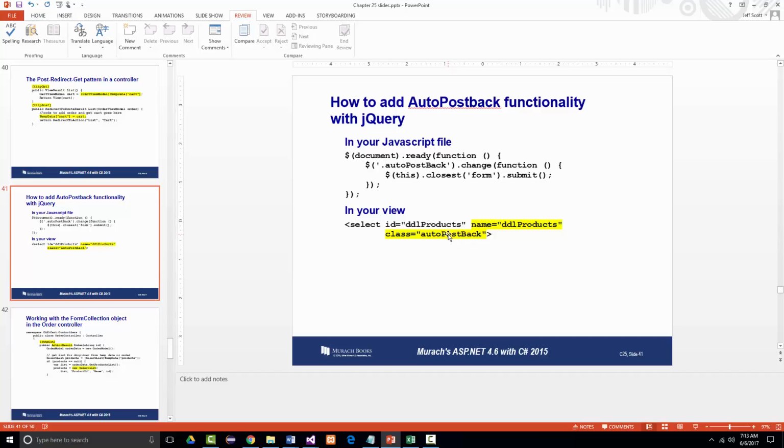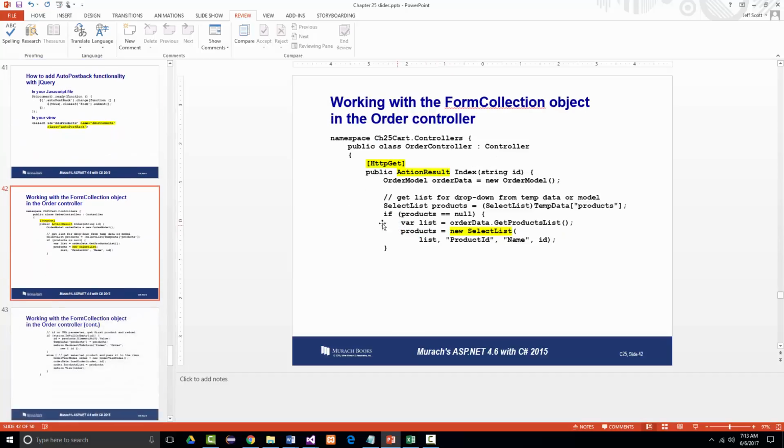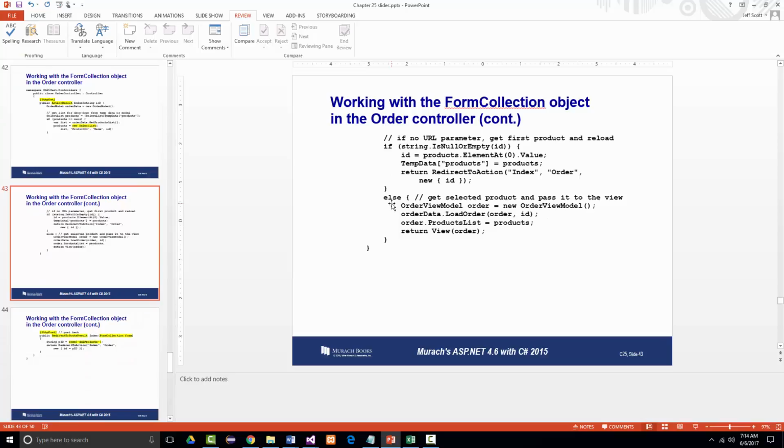All right. So to help you work with data that's posted back from this back to the server, ASP.NET MVC stores the data in what's called a form collection object. This is a name value collection that stores things as key value pairs where the key is the element name. So the code that's shown here is the form collection object that shows the order controller. This order controller has two index action methods, one that handles the post and one that handles the get.